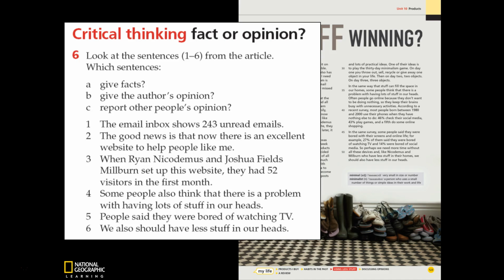Okay, number 1 is a fact. Number 2 is author's opinion. Number 3 is fact. Number 4 is other people's opinion. Number 5 is other people's opinion. And number 6 is the author's opinion. Hopefully, as experienced teachers and critical thinkers, you all got 6 out of 6.